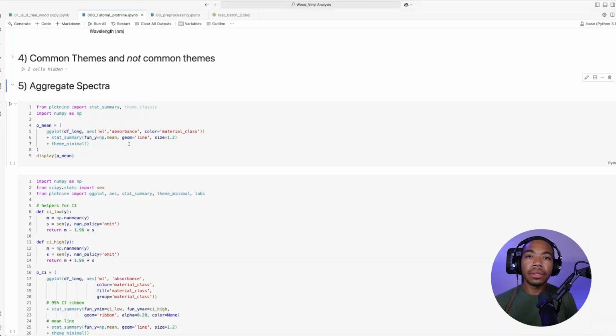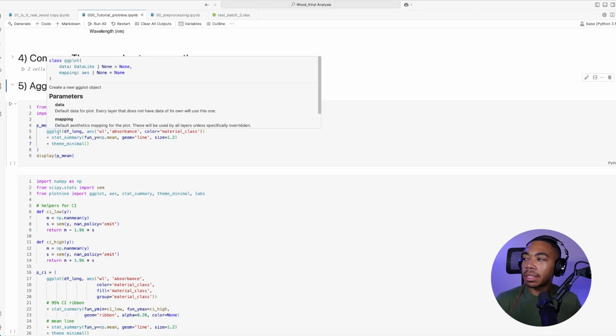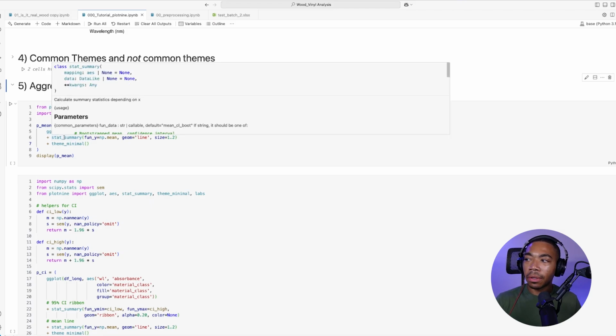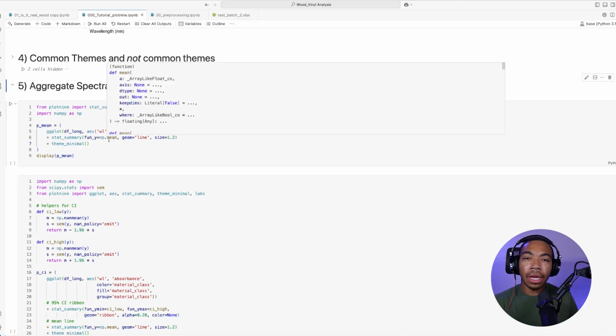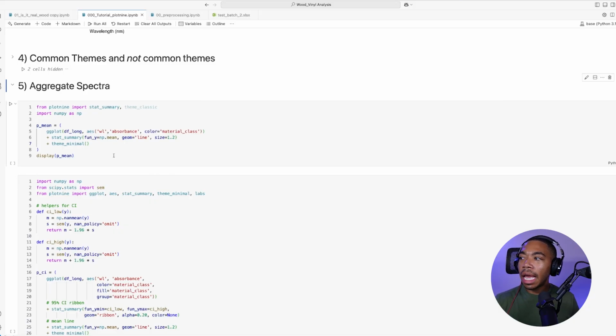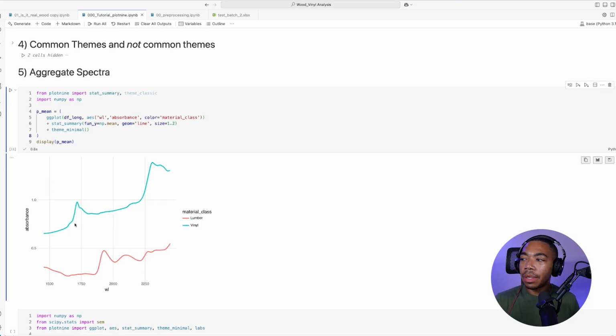And as you've seen earlier, adding additional layers is quite simple. So I want to demonstrate this in 2 steps. The first figure we're going to call p_mean, and we're going to create our same ggplot base layer. And then we're going to add a layer called stat summary, where we're going to apply the numpy mean function to our data and output as a line. So this is going to aggregate based on our material class, and then we're going to apply our minimal theme and then display that figure. Now you see the output, instead of having multiple lines for each of our material classes, we have a single line that represents the aggregate or the mean for those 2 different classes.